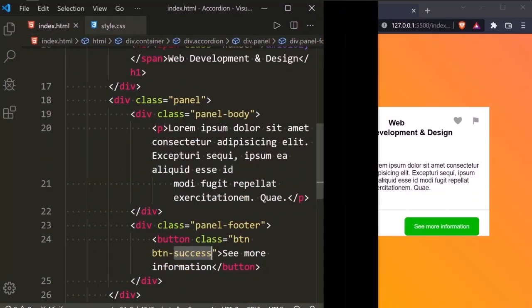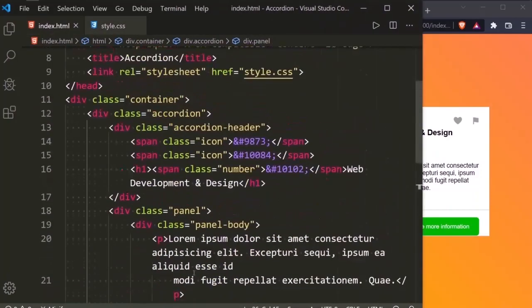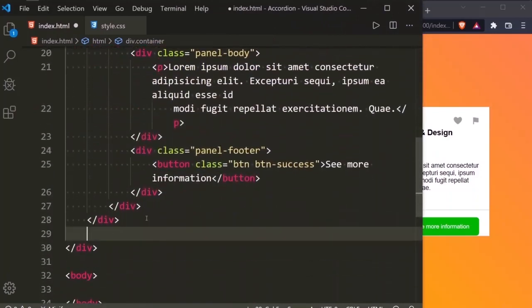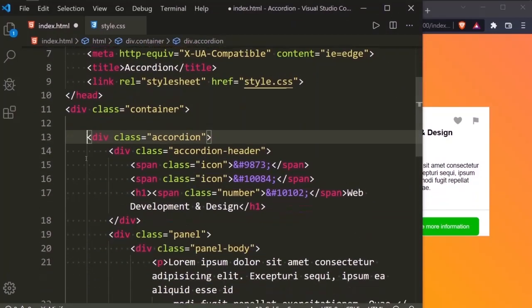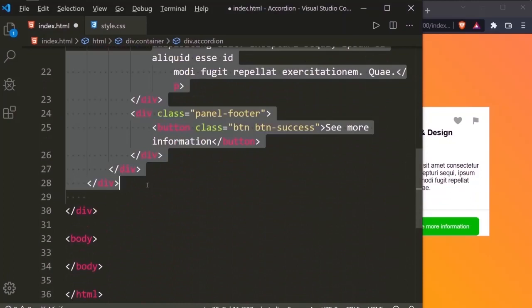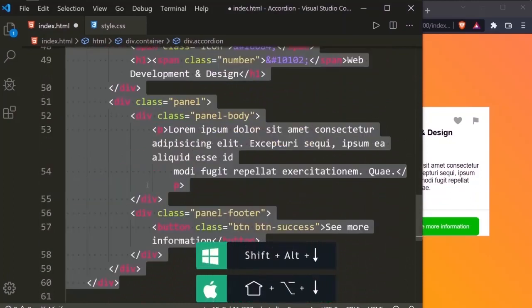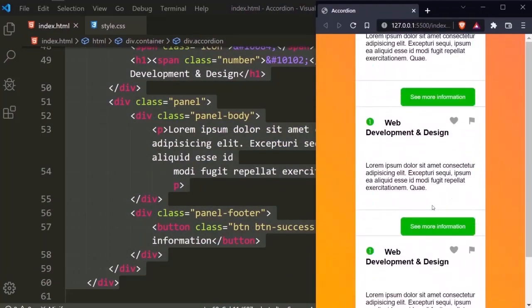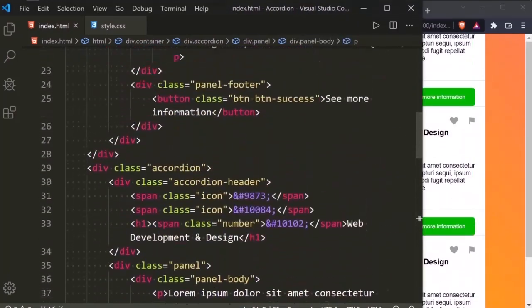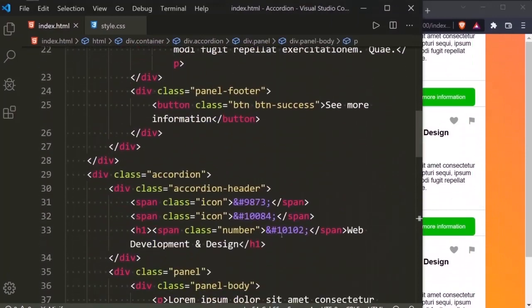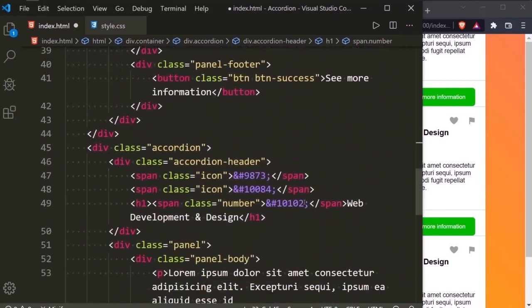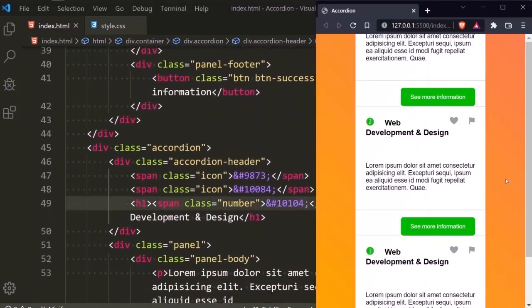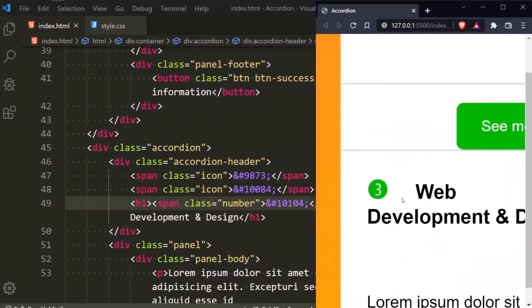Now let's adjust this screen. Okay, now let's select this whole accordion class div. Let's duplicate it 2 more times. And let's change this class number's value. For the hex code I am changing to 03 and 04. So if I save, now you can see it in the browser. Now it's 2 and 3.